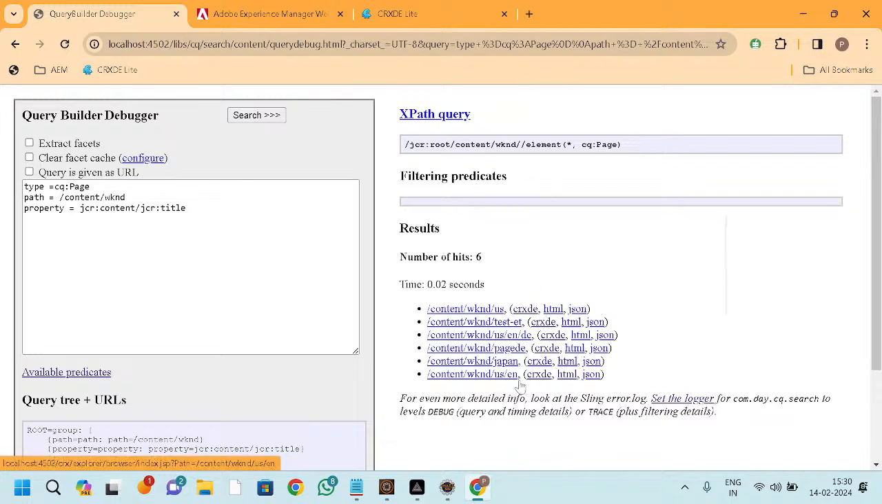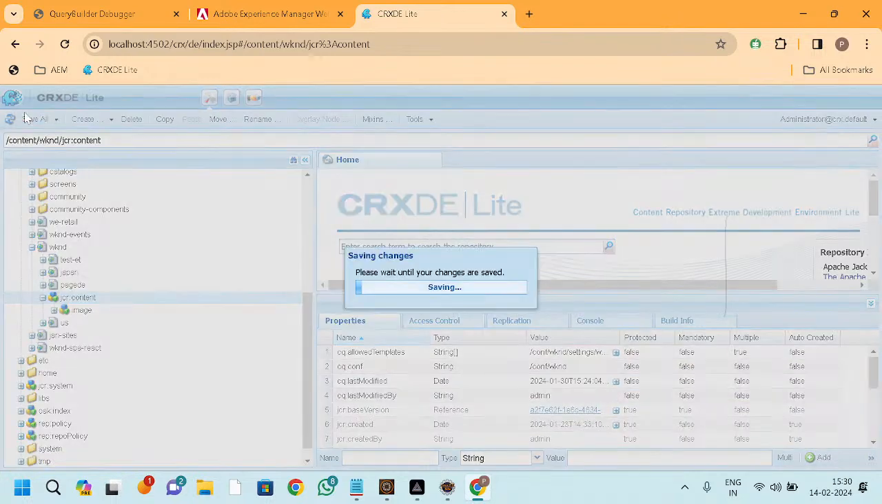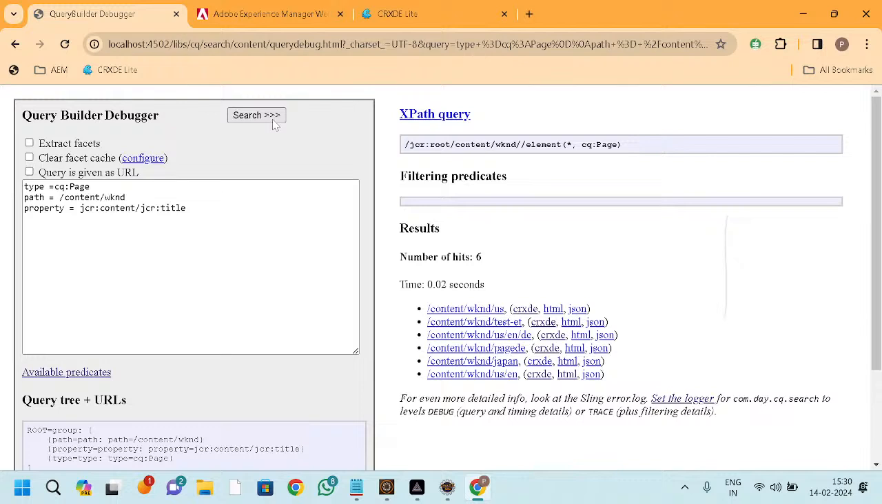In this case it has returned all the pages because all the pages have a title. Now you can go there. This is what we have, this one. Now just try to remove this title. Copy it first of all, and after that you can remove it. Save the changes, come here and search again.